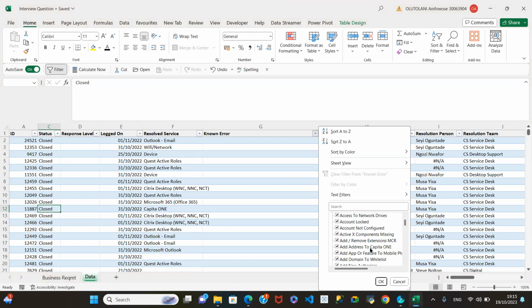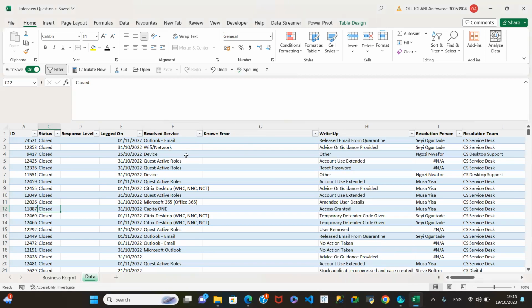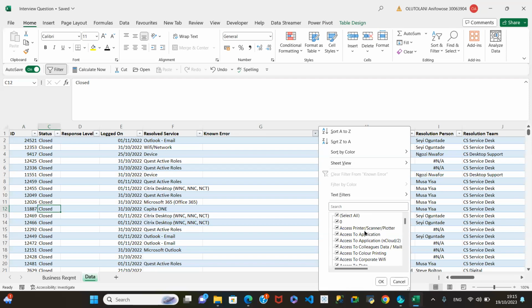Then known error. Yeah, I think that was the IT issue that the ticket was raised for, then the IT kind of resolved it. So probably that had to do with email. The other one had to do with Wi-Fi. The other one probably a laptop or something wasn't working. Right, that makes sense. So they open and close tickets for all those things. So it's making more sense. Known error: access printer slash scanner slash plotter, access to application, amend access to shared network, broken part requires replacing.